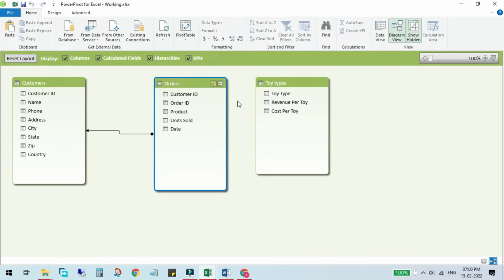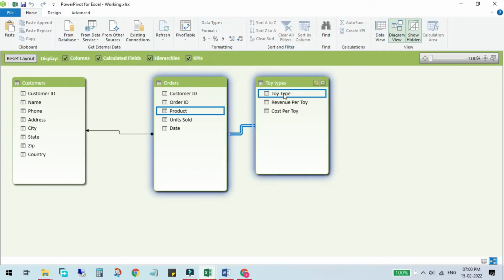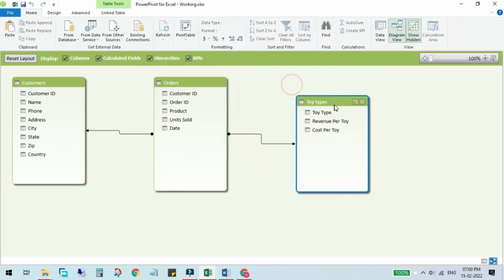One more relationship which we were talking about is the product. Product is related to toy type. So I'll click on that, drag and drop and leave it on toy type. You can see the relationship has been generated between the customer sheet and orders, and there is one more relationship between the orders and toy type. This is how you create the relationship and link the sheets.